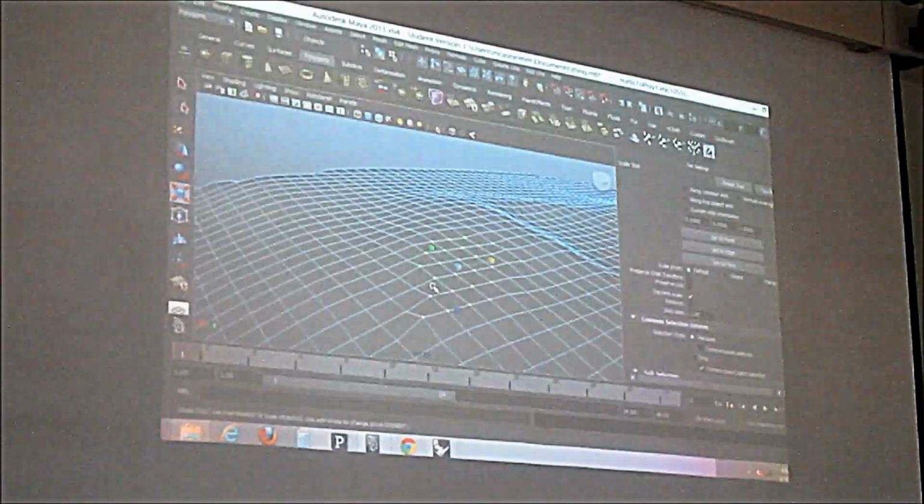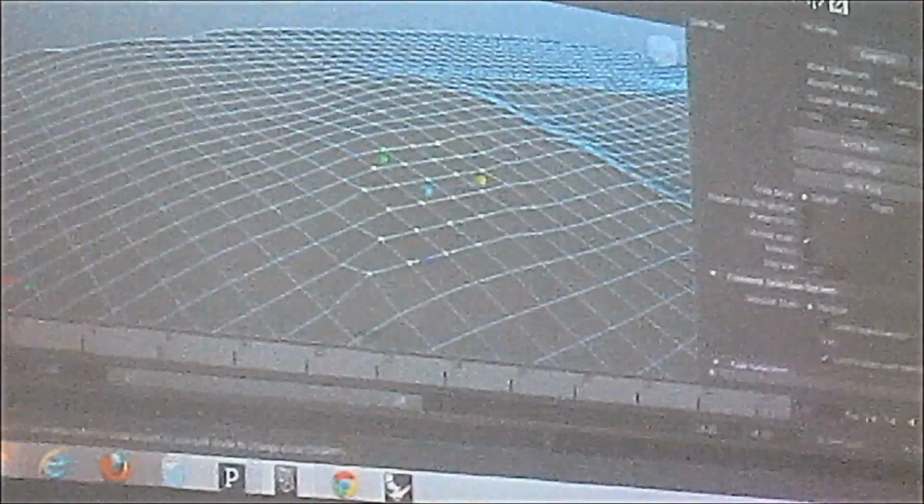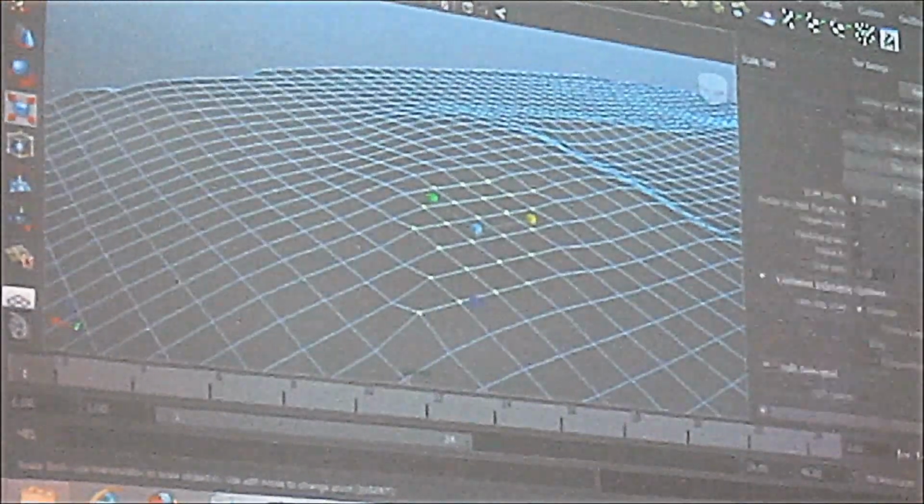This is just the basic manipulators within Maya, just being aware of what the snap options are with them.